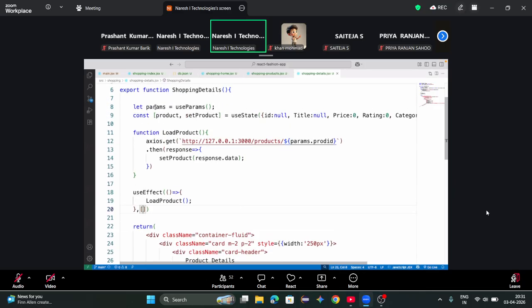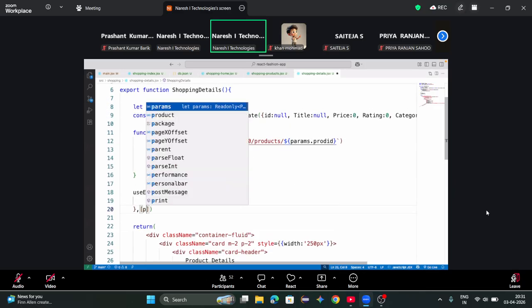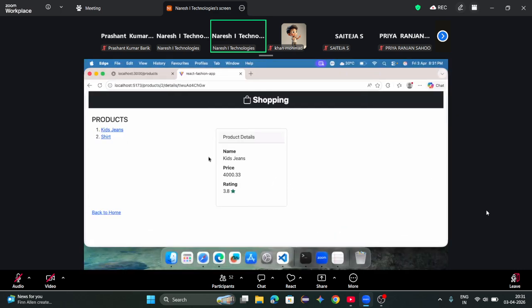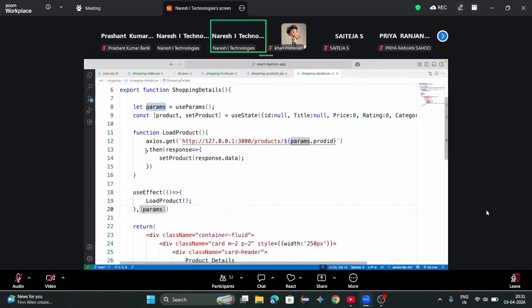Dependency is the route parameter. That means we will use params. Whenever the parameter changes, that product should automatically come. Otherwise, it will load only the first product. The second one will not load, because the dependency is the parameter here.